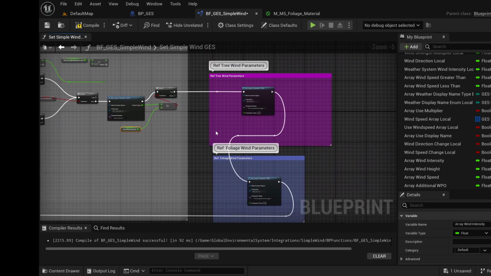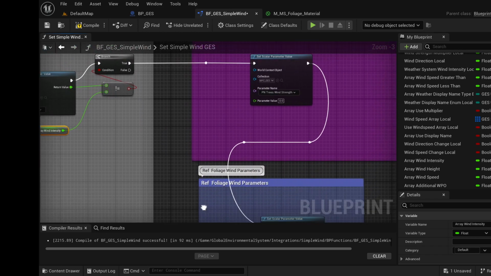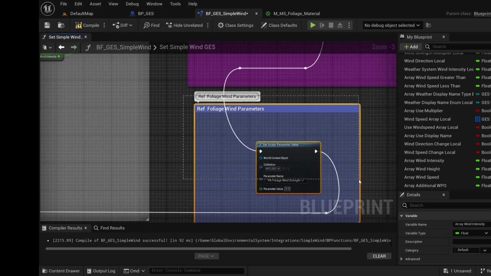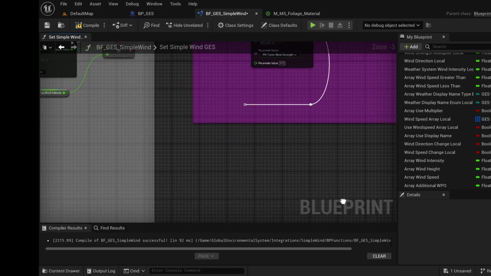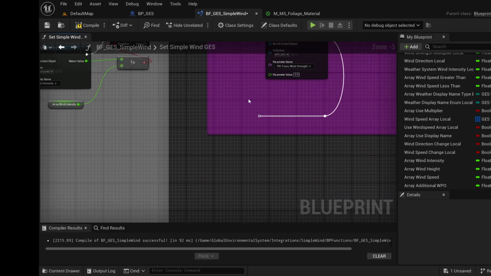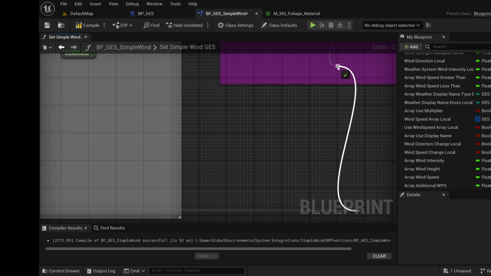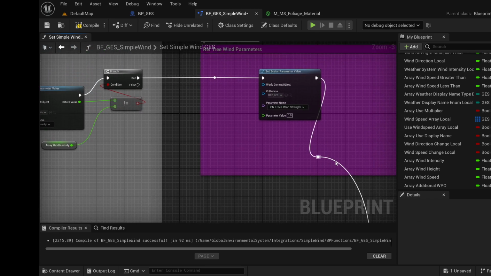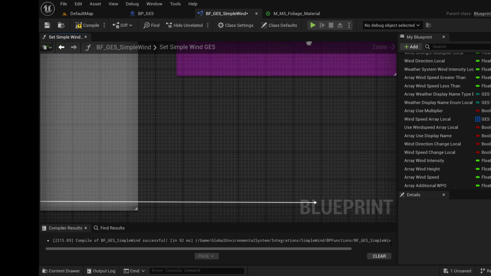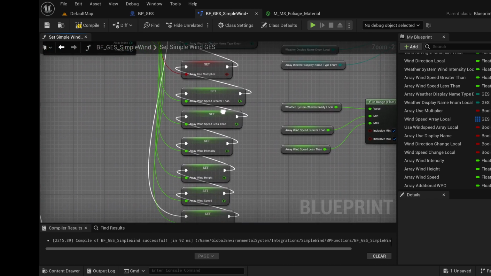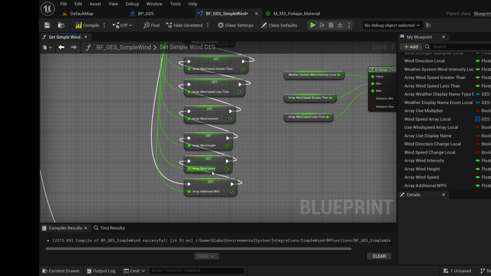And in these default examples, we don't need these two separate things because we're not using trees and foliage. We're just using one. So we can delete that and then get rid of that there. Well, actually, let's not connect that yet. Let's delete that. Leave that there for now. So we've got two main parameters we want to set. I don't really want to set height and WPO. It's there in case we want to.